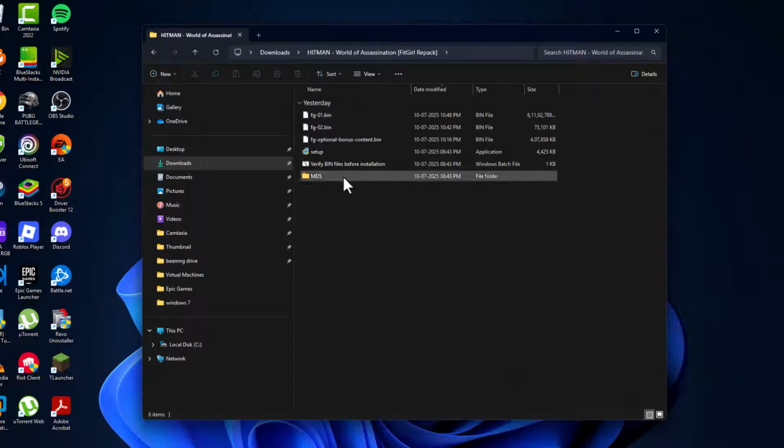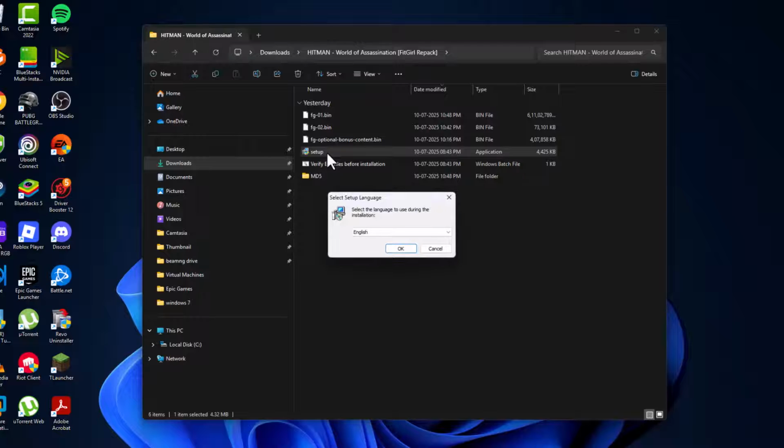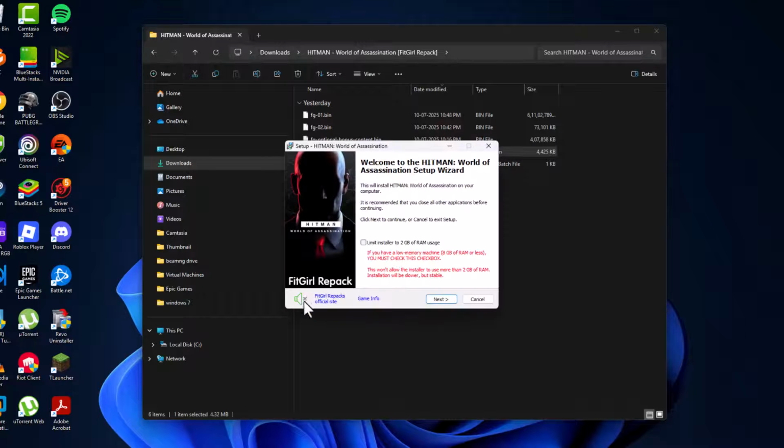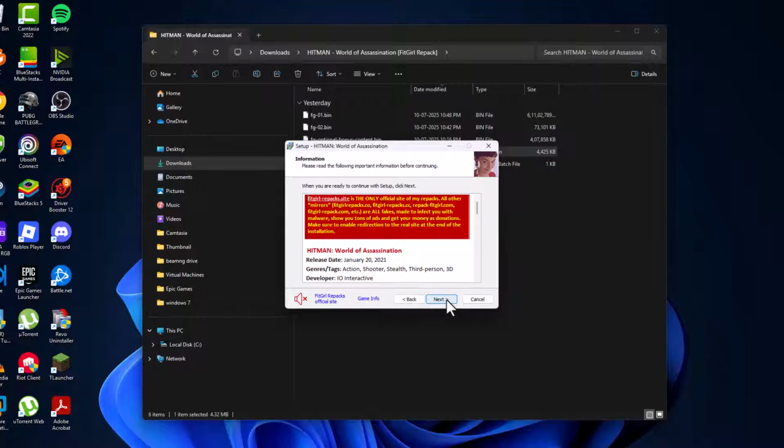Double click on the setup folder, double click on setup and select yes. Select OK option. Select this music icon to mute the music. And if you have under 8 GB RAM, then check mark this box guys. Limit installer to 2 GB of RAM usage. And make sure nothing is running in the background and select next.